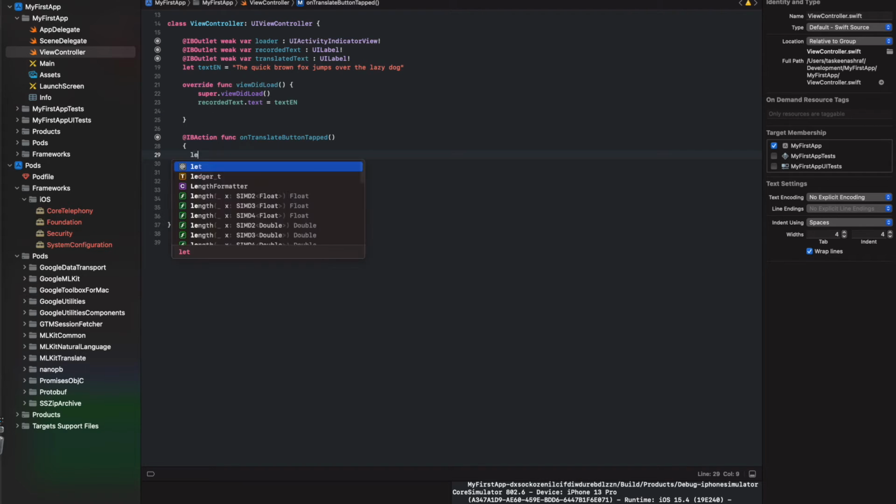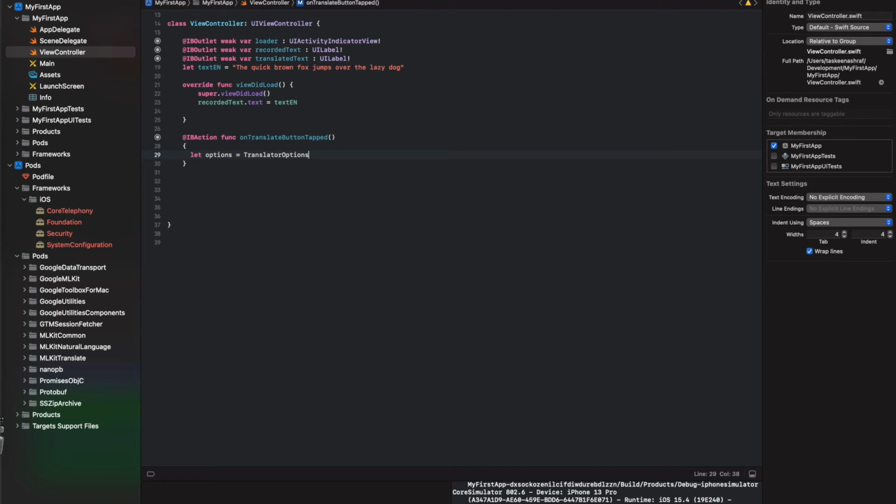I've used fixed, static text with the name of text en. You can see it here. Now there is a viewDidLoad function in which I have set the recorded text to this text. Then I'm adding the functionality in the onTranslateButtonTapped. So all this code is available on the Google MLKit website. You can copy it from there, or you can copy it from here.